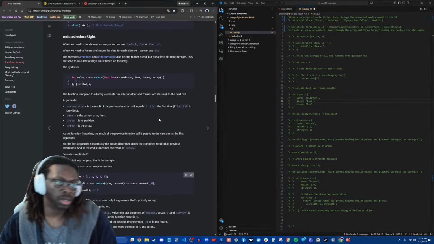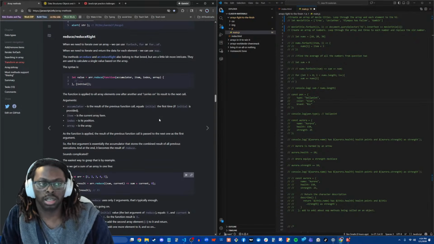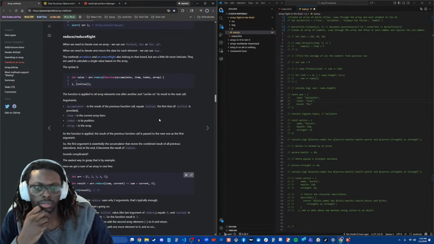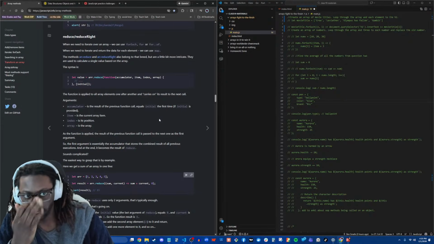Anyway, reduce and reduceRight. I heard this is super beneficial. There's a couple of them that I heard were super beneficial. So, we need to iterate over an array. We can use forEach, for, and for...of.